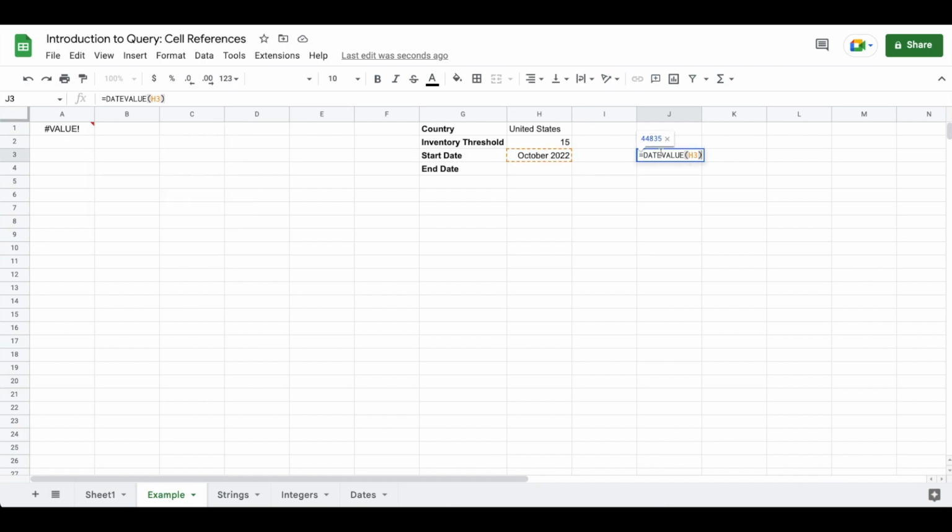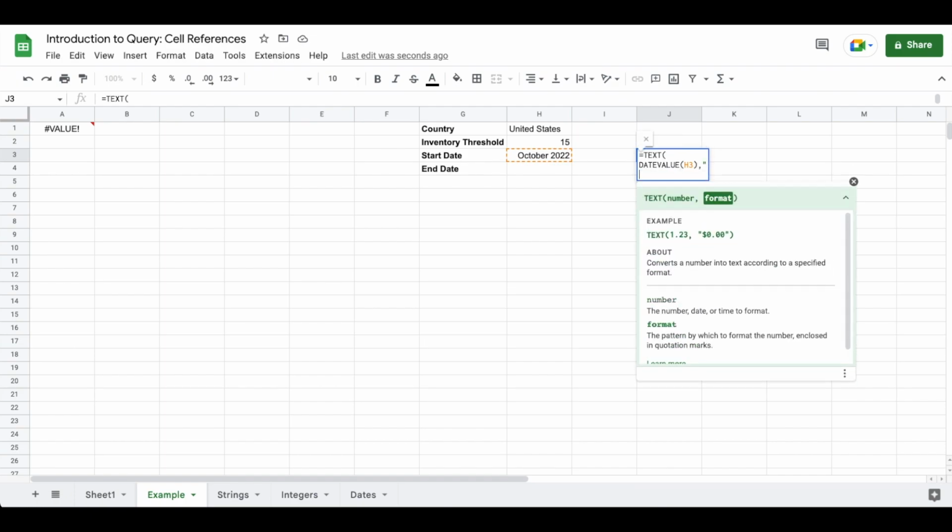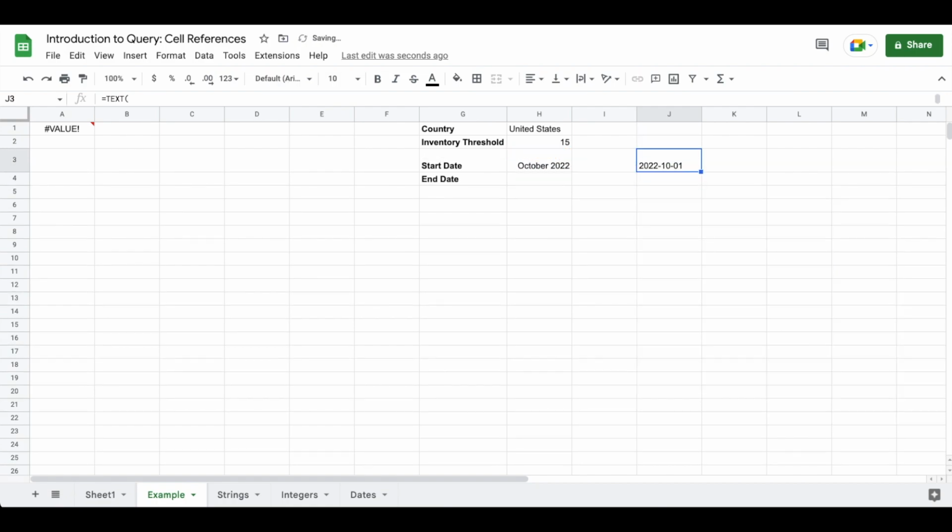What we're going to do is wrap this in a text statement, and then we are going to format it as YYYY-MM-DD, double quote, enter. And now you can see it appears in here in the year, month, day formatting that is required in this error message.